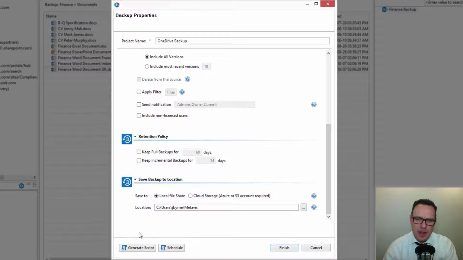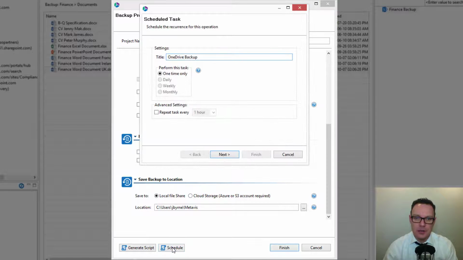The remaining options we have here, we've got the option to generate a script. That will generate a command line script for the job, so you can run it from a command line outside of the tool, and you can also schedule this job to take place. So the first time you create any backup, you can only schedule it to happen once only. Once the backup job has been created, you can then schedule recurring backups, such as recurring full or recurring incremental.